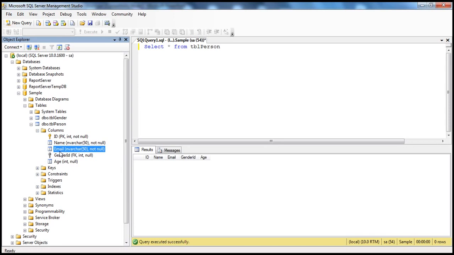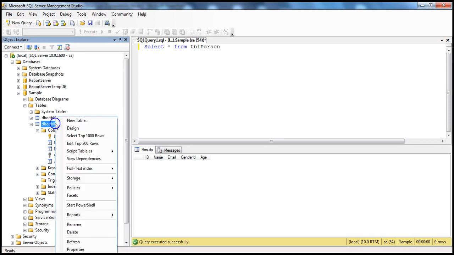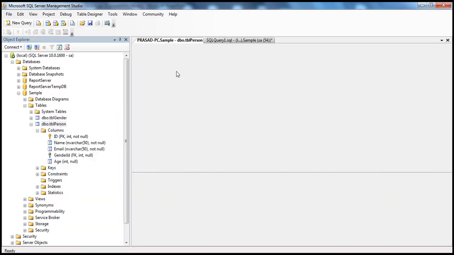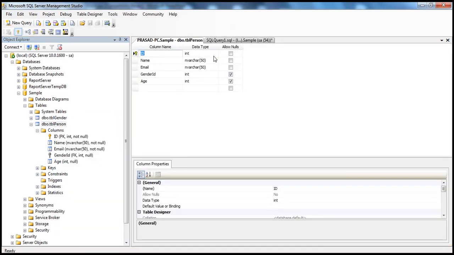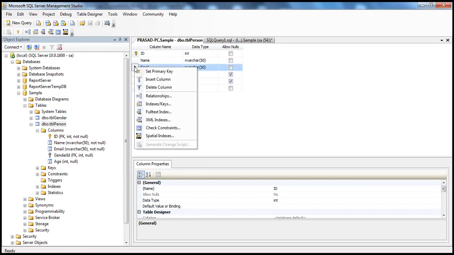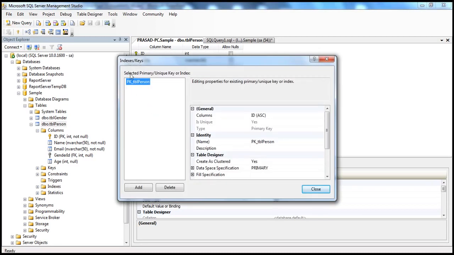So how do we create a unique key constraint? Right click on the table for which you want to create a unique key constraint, select Design, and in the table designer window, right click on any of the columns and select Indexes/Keys, which should bring up the Indexes/Keys window. Here you can create primary keys as well as unique keys or indexes. We haven't spoken about indexes yet. We'll be talking about them in detail in a later session.